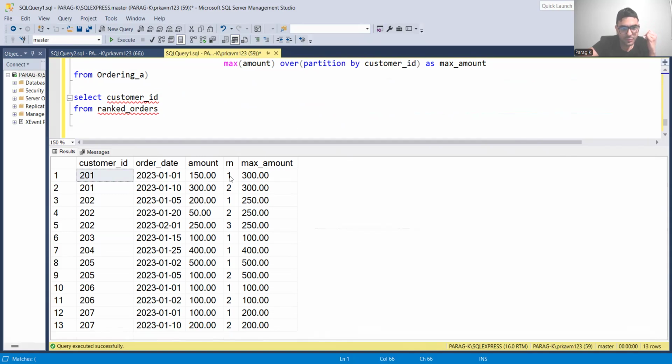150 for this one I'm selecting. 150 is equal to 300, disqualified. 200 equals 250, disqualified. Third one, 203. 100 is equal to 100. This is the first order, right? And that is what has happened here.